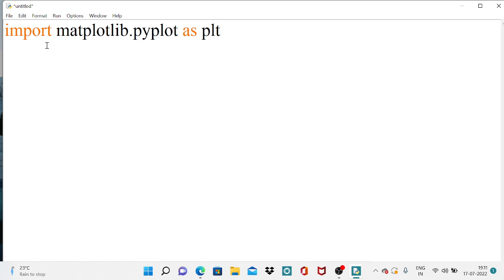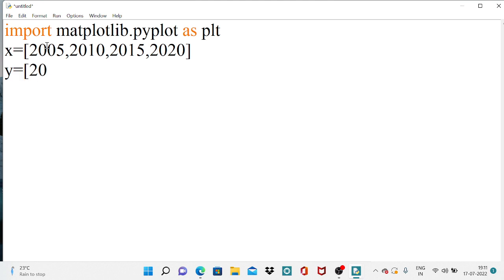And if I want to plot a graph, I need two things: x coordinate values and y coordinate values. So for the x coordinate values here, I consider years, suppose 2005, 2010, 2015, and 2020. And the y axis values are given like this: 20, 40, 60, and 80.